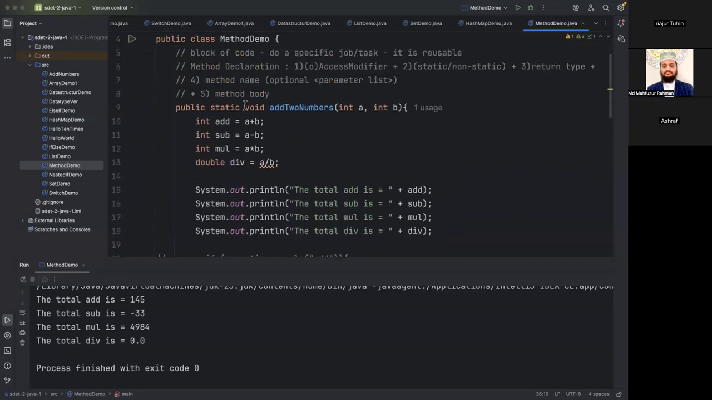Whenever we remove the static here, what happened? We have to create an object. Suppose I remove this one, my code is valid, but what is here? Default value. In your method, first part is access modifier, and the second part I removed, but for the second part there is a default value. If you don't put anything, it will take the default value. What is the default value? Default value means non-static.